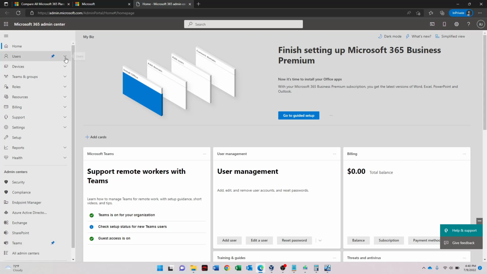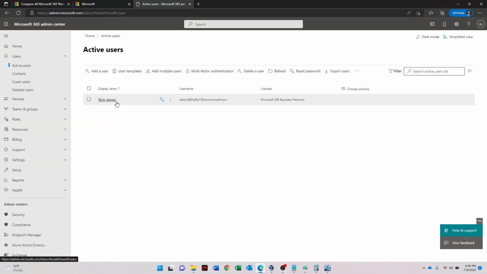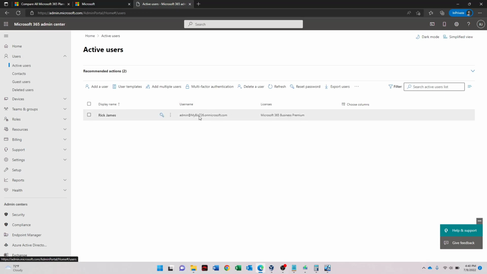Usually the main one that it's common to work from is Users and then Active users, and it will show you everyone that's currently active. Currently we just have our admin user that we made during the initial setup, and it has a license of Microsoft 365 Business Premium. Typically this is where you can do a password reset.